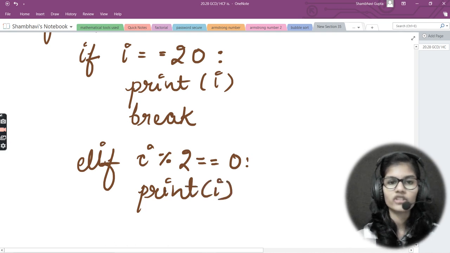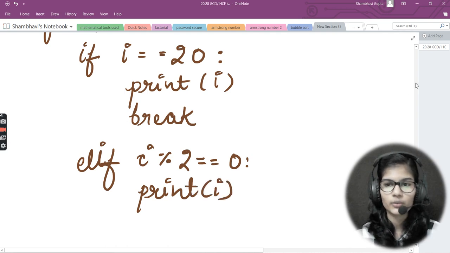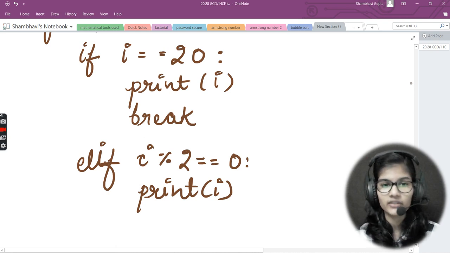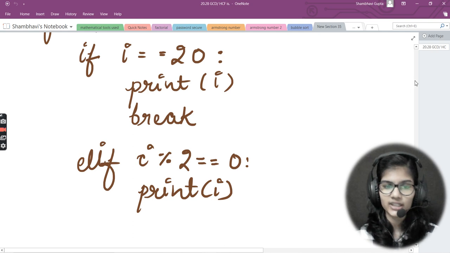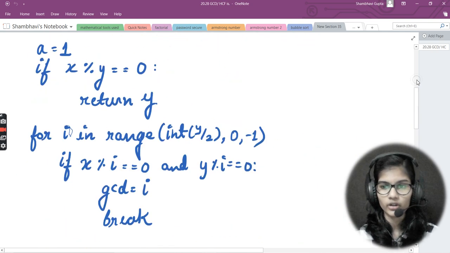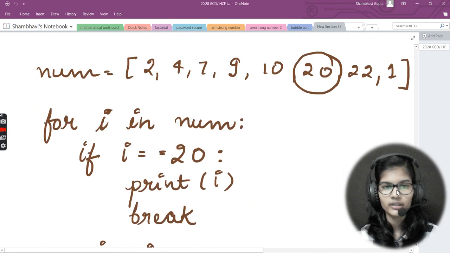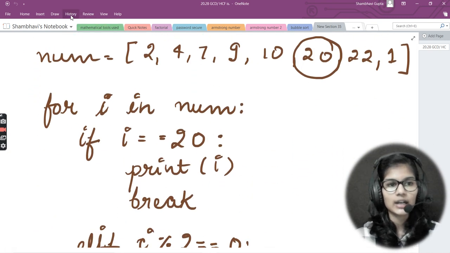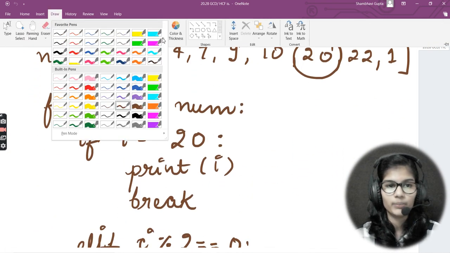Right, so I just applied both of the conditions I was asked to write in the program. Firstly, I need to check whether the number is equal to 20, and if it is equal to 20, in that case break from that particular place. If it is not equal to 20, then come on to my second condition and check whether it is an even number or not. Let me just hold the cursor. Okay, let's understand how this will actually work.